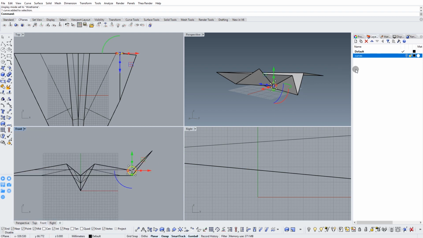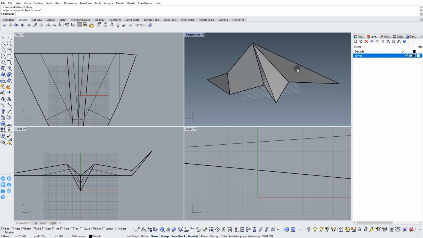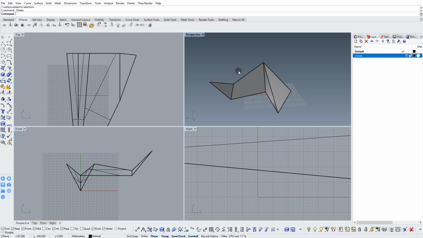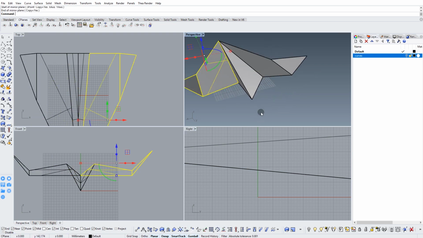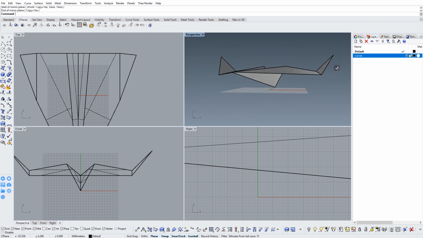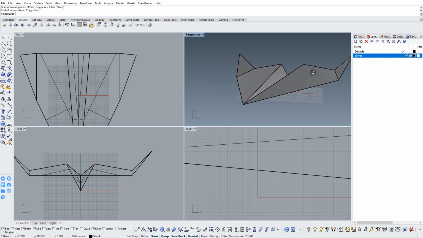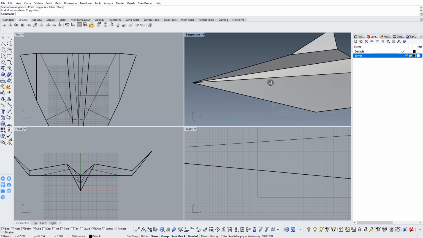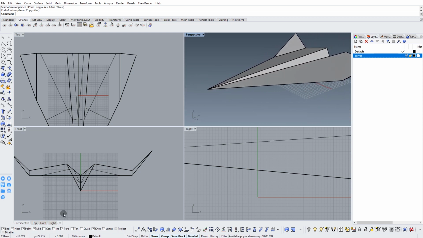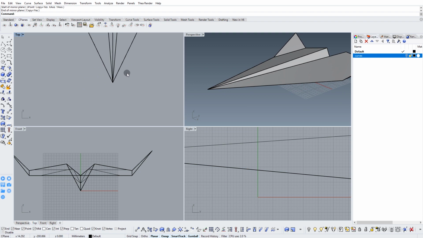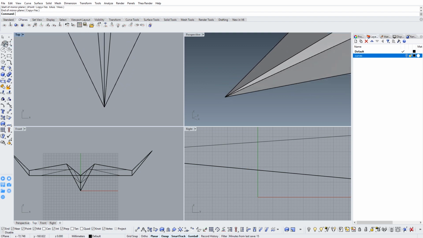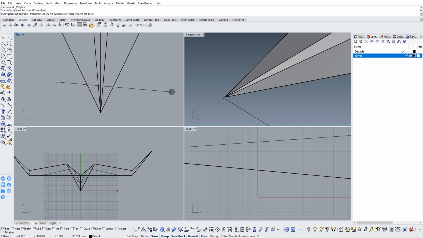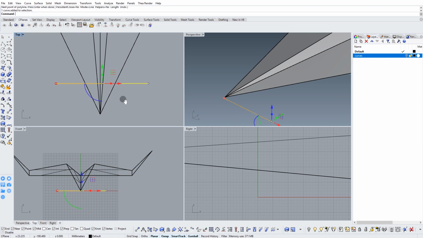Okay. So this curve goes on curves layer. Select the wing, delete it, and then mirror this one to the other side. Good. Now this one is a sharp nose. I don't want to have it like that. I want to cut it.